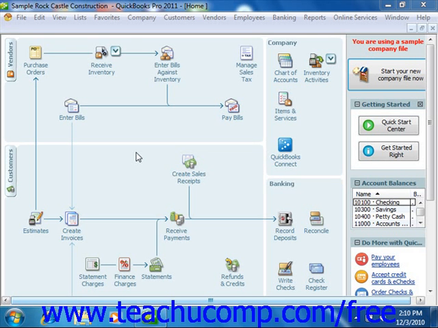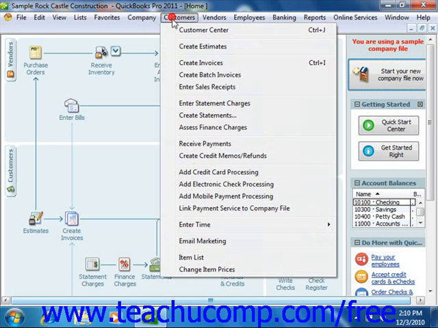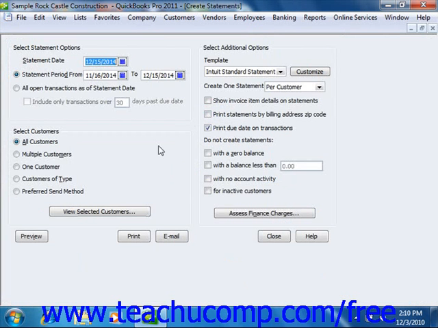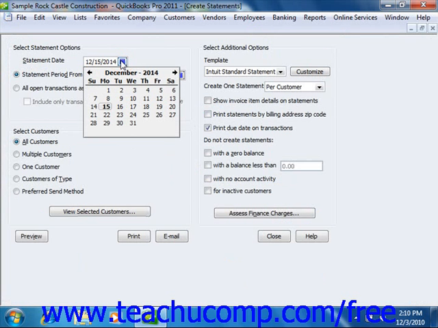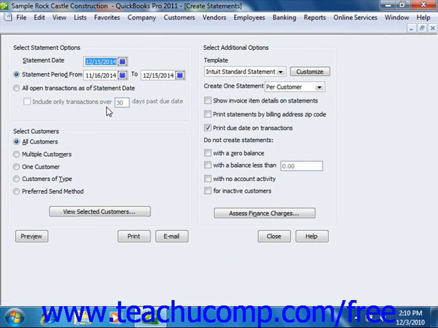To create statements, select Customers from the menu bar, and then choose the Create Statements command in order to view the Create Statements window. In this window, you can decide what type of statement you will be creating by setting the desired parameters. First, you can enter the statement date by using the Statement Date Calendar Date selector. This date will appear at the top of each statement and will also appear as the billed date for billing statements. Next, you decide what type of statement to send.